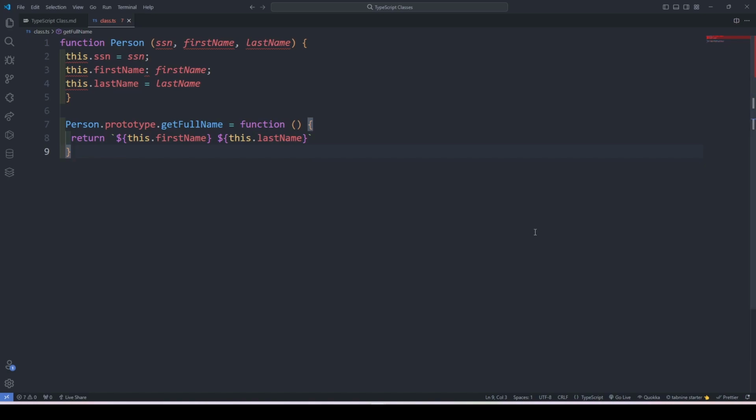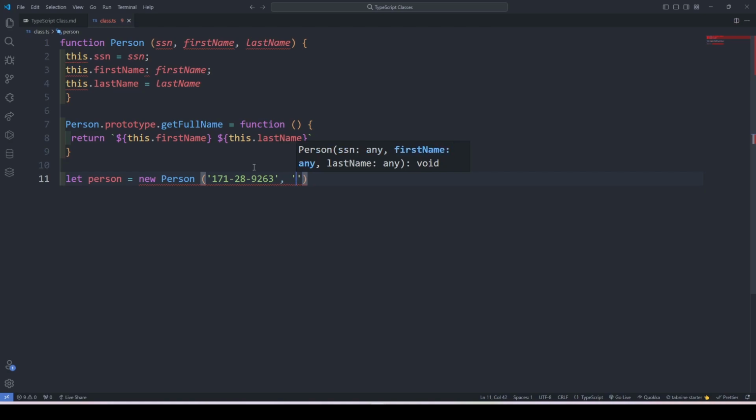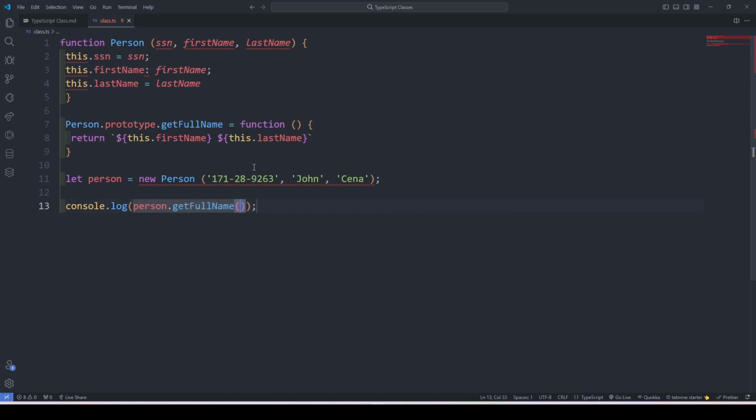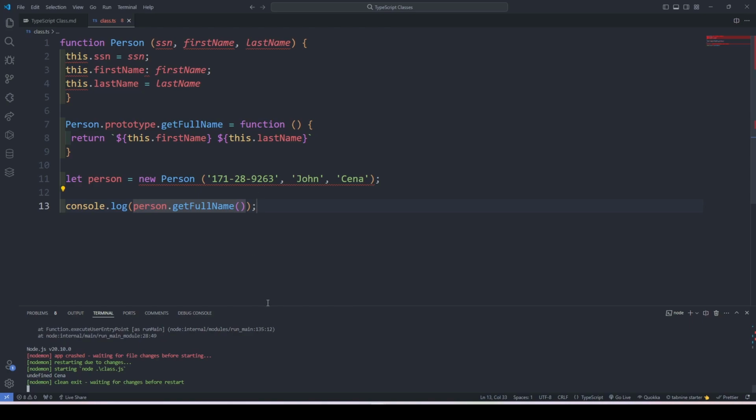Now you can use the person class by creating a new object. Let person equal new Person, and then SSN is going to be 171. SSN means social security number. 28, then 0. So this is it. And then I can write the first name, John, and then the last name is going to be Cena. And then if I console log person.getFullName and then call it, I'm going to get undefined John Cena. So why is it undefined?